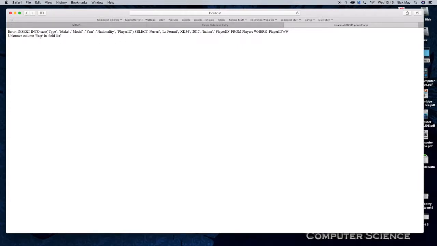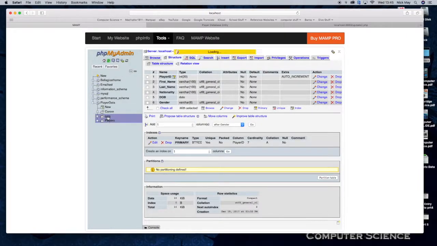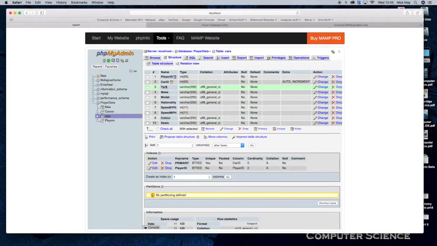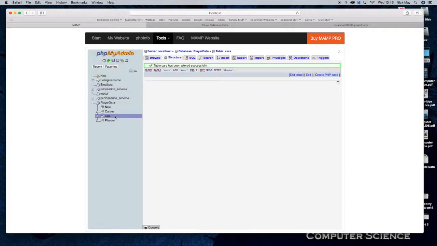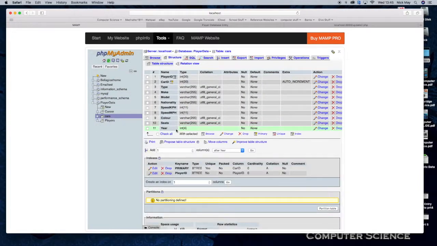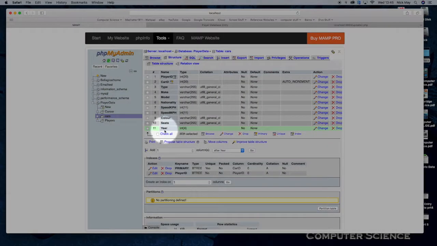Year. So I wanted to add into my database a year for the car. So I haven't put it into my table here yet. So it's good. This is problem solving, right? So after seats, let's go add a line. We're just going to call it year. And we're going to make it an integer. I'm going to make it a length of 4 because a year is 4 characters long. Hit save. Now we should have in our cars database a year down here. You can see that. That's good.